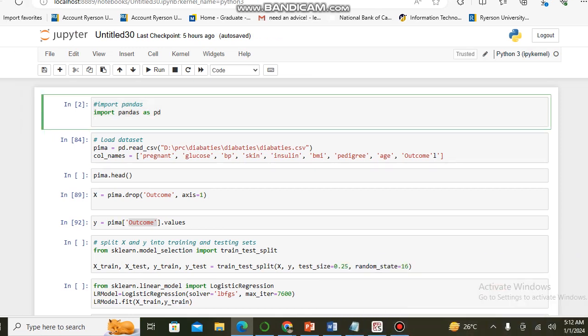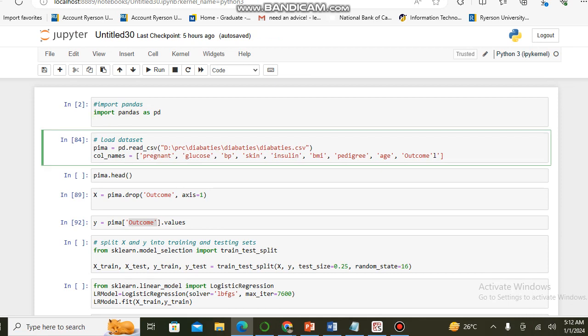First I will import pandas as pd, then I will read the data from an Excel file. You can download this file from Kaggle. I will provide the link in the description, and I will provide all this code in the description. You can copy and paste it in a notebook or any other software.